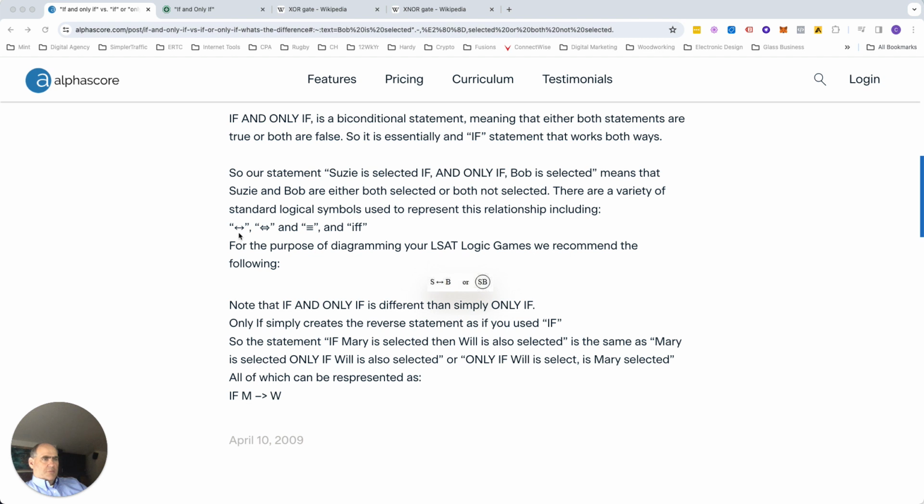The symbols are this bidirectional arrow, or the double arrow, or this little hamburger looking thing, or IFF. IFF apparently was first coined in the 50s. An author, I forget his name now, used that IFF to identify what if and only if was in a logical statement. So it's really a compound conditional statement leading into a sequence of events.